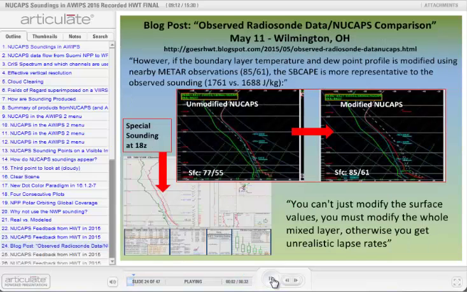If you edit the lower part of the sounding, the part that is observed with the least accuracy from the satellite, to match nearby METARs by altering the temperature and dew point, details on how to do that will be shown shortly, you'll get a better representation of the thermodynamic profile. In this case, a special 18Z sounding is used to compare to modified versus unmodified NUCAPS sounding. The sounding modified to reflect surface METARs agreed with the special sounding.